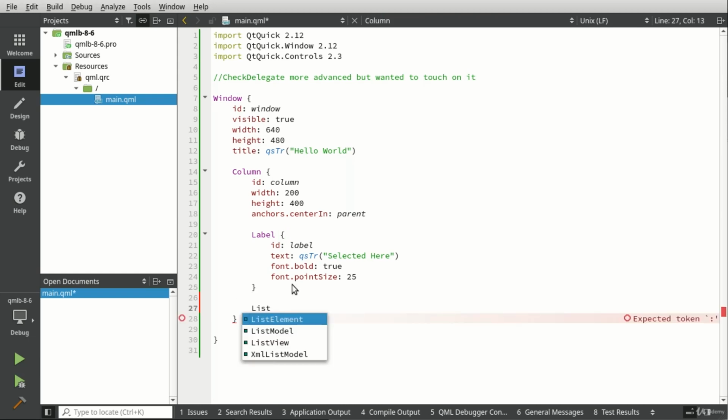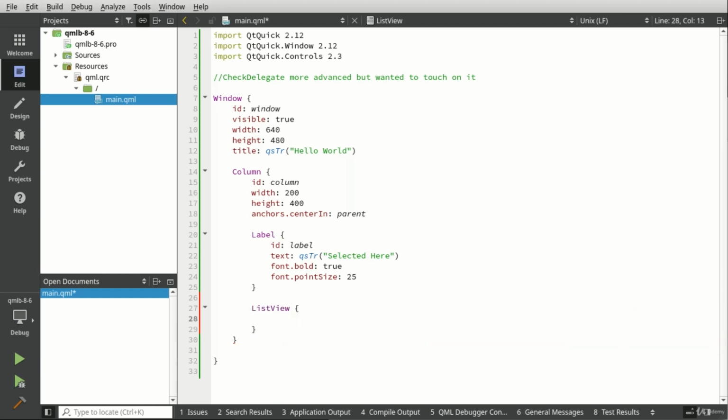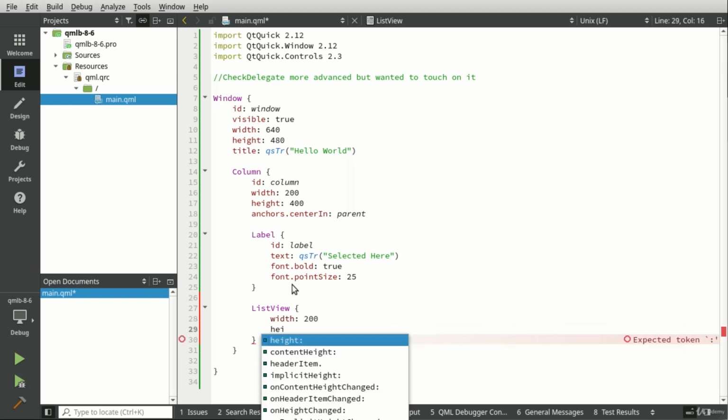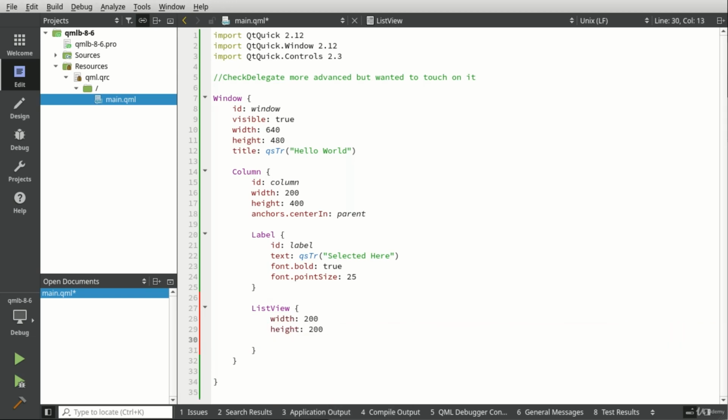We're going to take a list view. Notice there's list element, list model, list view. We want the list view because we're doing model view programming. So the view is what's displayed to the user. We can say width 200, height 200. The model is the data that we're going to display. And in this case, we're just going to use an array, and we're going to say option A, option B, and option C.